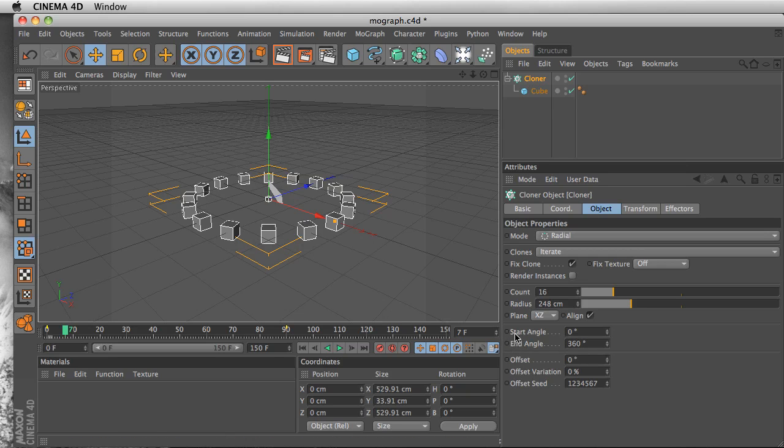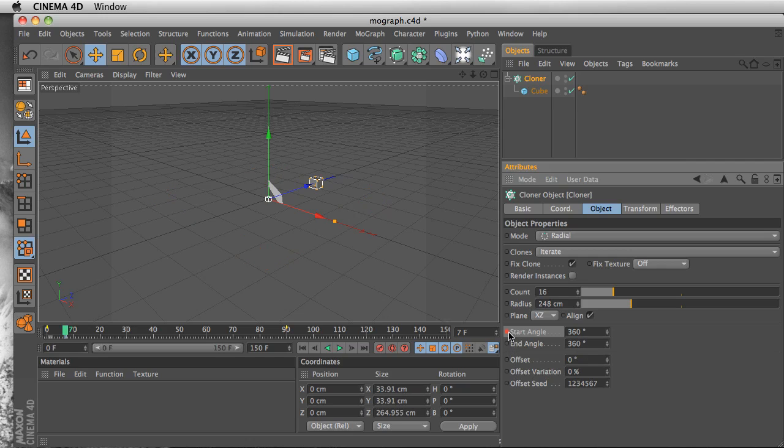So I'm going to keyframe my start angle, and I'm going to change this value to 360. So I automatically would get a box. I'm going to go back to the very beginning here and put a keyframe there. Then I'm going to go to, let's say, frame 50, and I'm going to change this to 0 and keyframe that.